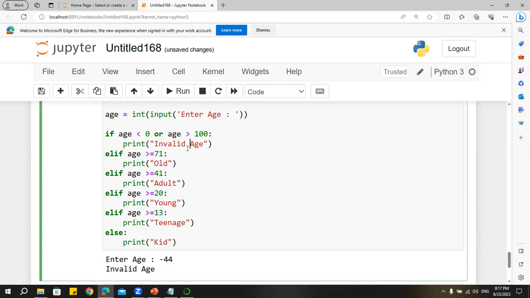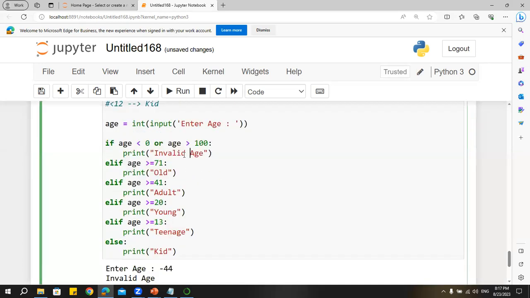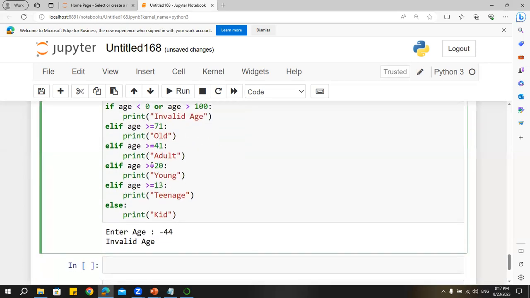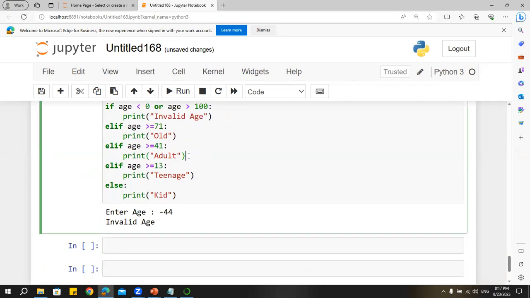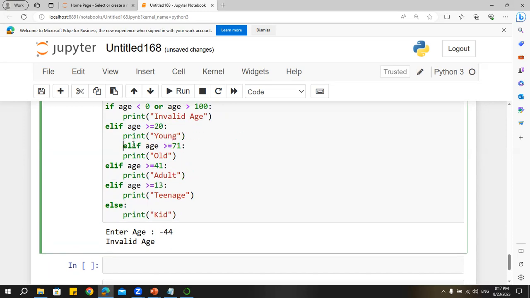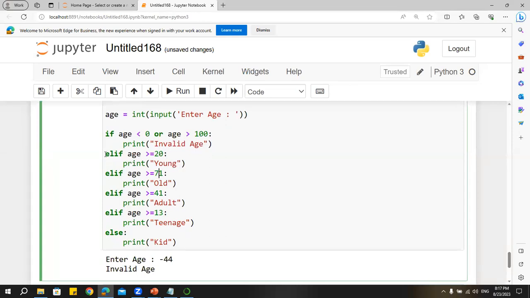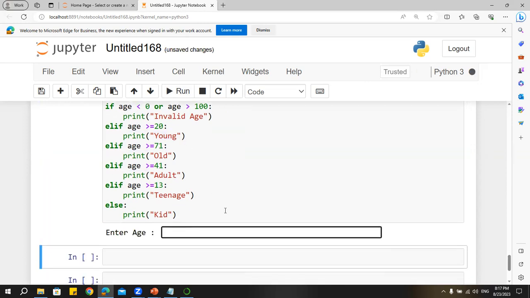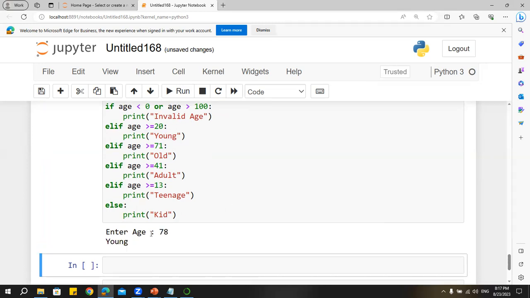Now, some people, what they do is they'll not bother about the sequence of the numbers. Let's say I'll take this elif and I'll put it here. Okay. According to the syntax, there is nothing wrong. You see here it says elif age is greater than or equals to 20, then it should be young. It is perfectly right. But the sequence is wrong. Now you just observe, I'll give one number, 78. Now if you say 78 and say enter, it says young.